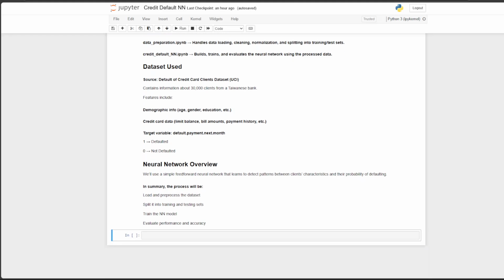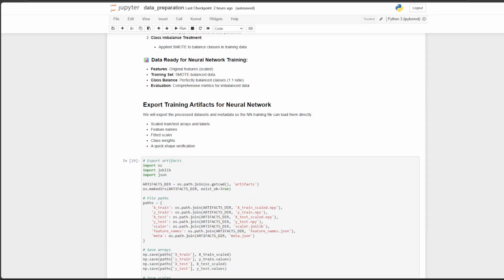Neural network overview. We'll use a simple feed-forward neural network that learns to detect patterns between clients' characteristics and their probability of defaulting. In summary, the process will be: load and pre-process the dataset, split it into training and testing sets, train the NN model, evaluate performance and accuracy.